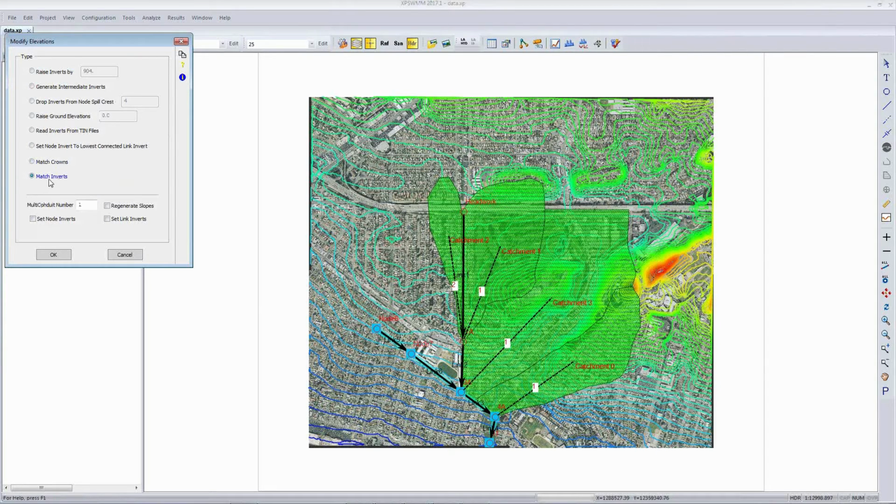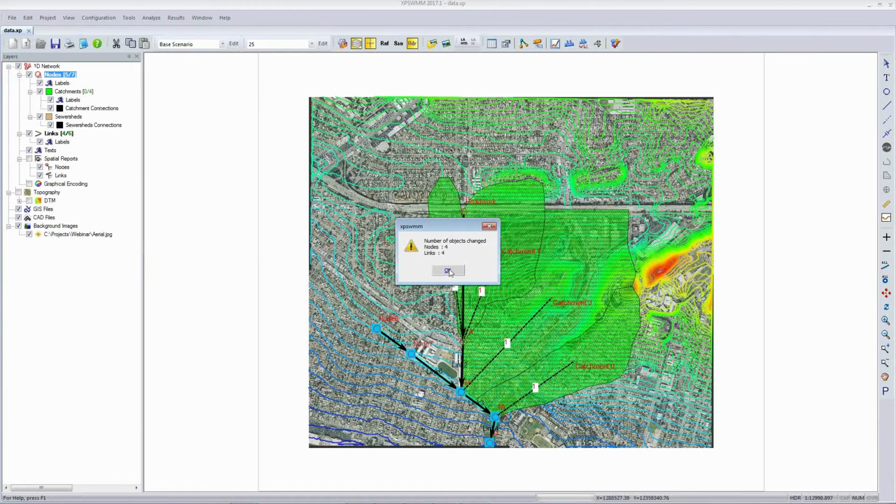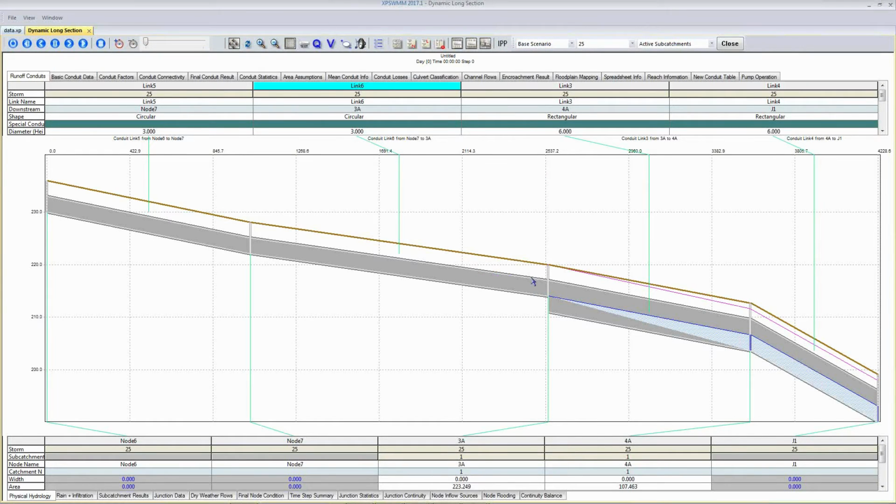Well, a new tool in 2017 is in Modify Elevations that you can match crowns or match inverts. These selected objects are currently matching the inverts, so let's match the crowns. I'll do that by adjusting node and link inverts. I get the message that 4 were adjusted. So if I show you the profile now, it will have matching crowns. It did that by lowering the downstream links to match the crowns. It did that solution from upstream to downstream.